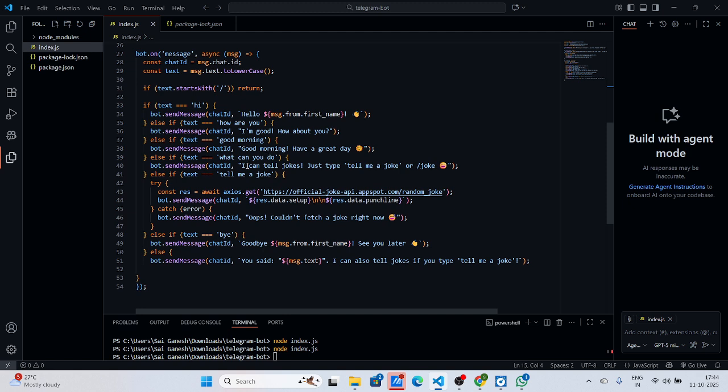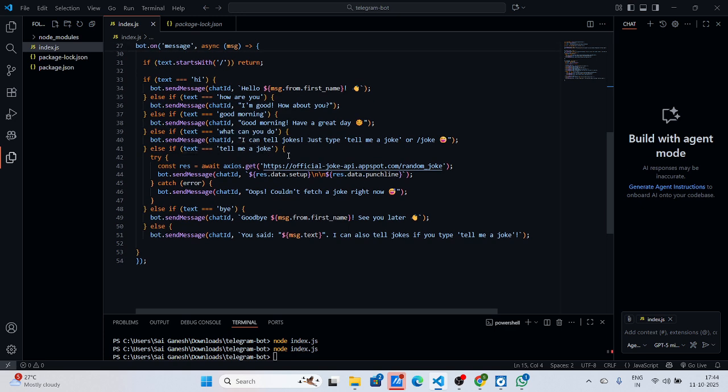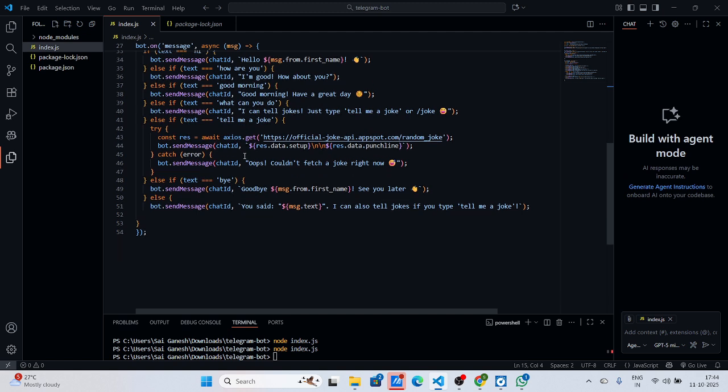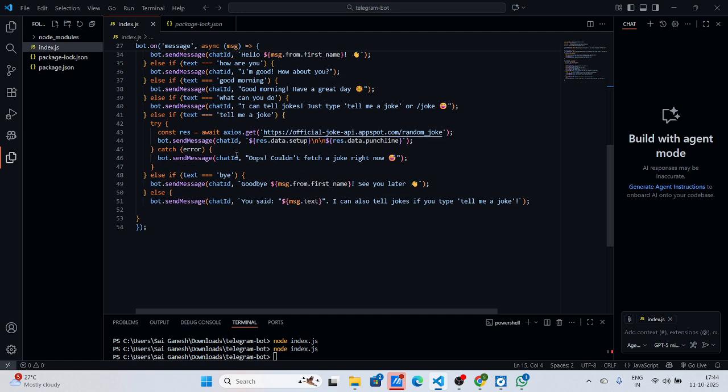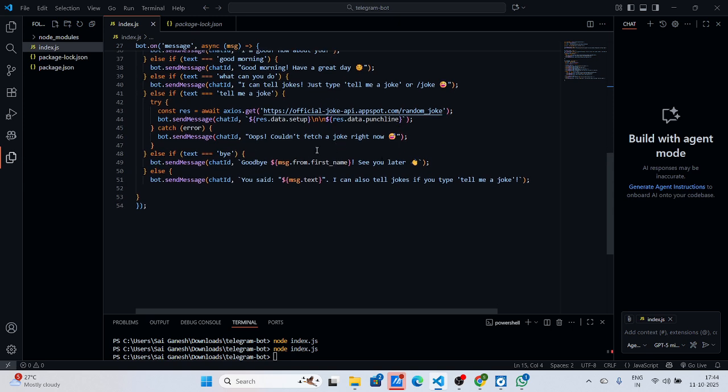If text is equal to what can you do, it says I can tell jokes, just type hello, tell me a joke, or anything else. If text is equal to tell me a joke, then Axios comes into action. It goes there, fetches the joke, acts as a bridge between the user and the public server, and displays the joke in the chatbot. If an error occurs, it pops up with a message that it couldn't fetch a joke right now. If text is equal to bye, the message is goodbye, it prints our first name, and says see you later.